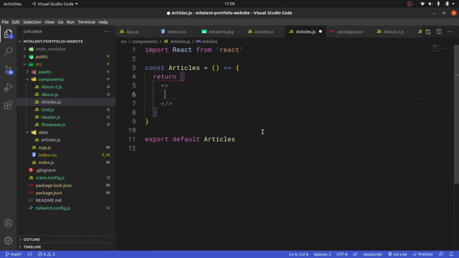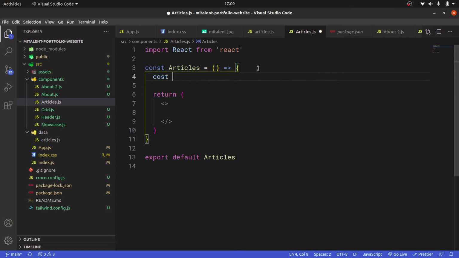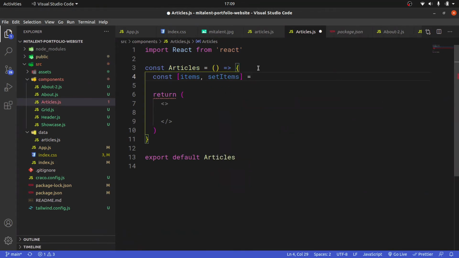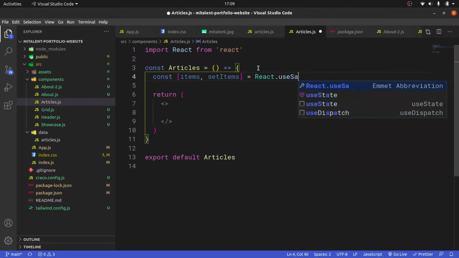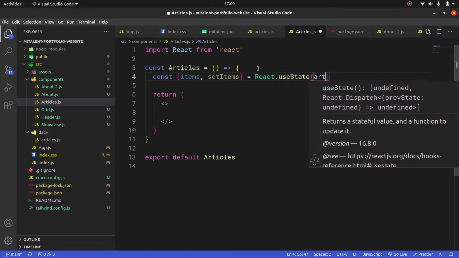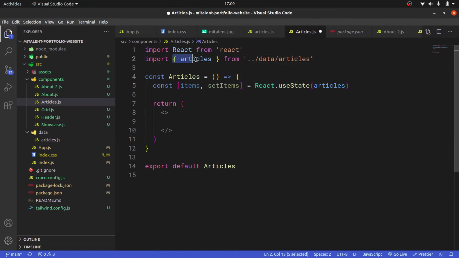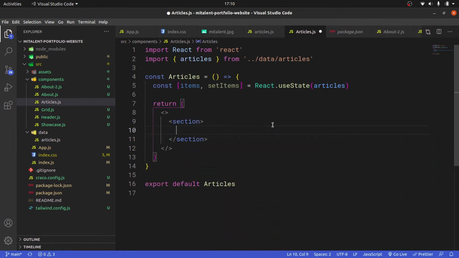I'm just going to use it right away, where I'm going to say const items, setItems is going to be equal to React.useState, and it's going to be using the data array that I just created called articles. And you can see it gives me the option to auto import it, and it's imported as a named import. That's why it's in curly brackets, and it's called articles. And then inside here I'm going to return a section, and in this section I'm going to get my articles, map over them, and then just destructure the data that I want.